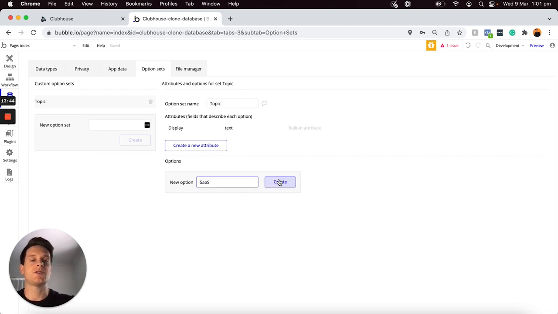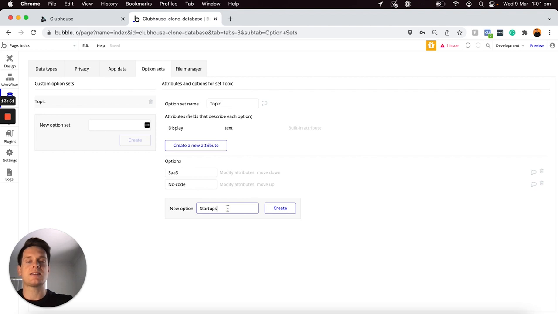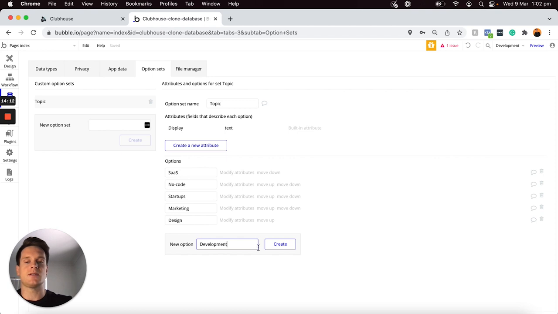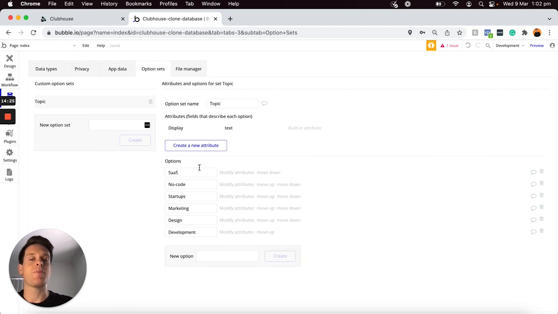And so what I'm going to do is start by adding in some example topics here. I could say that someone's interested in SaaS. I could say they might be interested in no code. I could even say they're interested in startups. And I might even just add a few additional ones. I'll say they could be interested in marketing, as well as design, and finally development. And now because I have stored a pre-vetted list of all of these options within my database, I can reference these at any given time throughout my application.